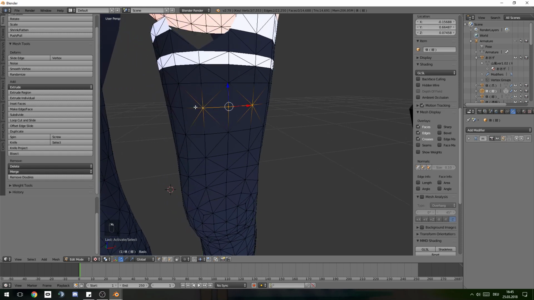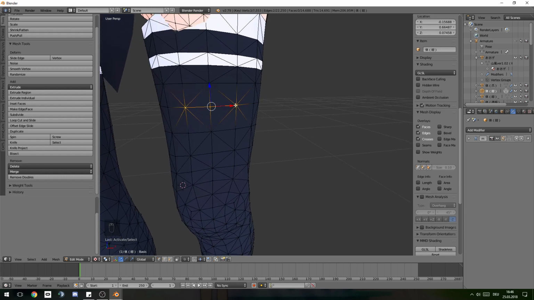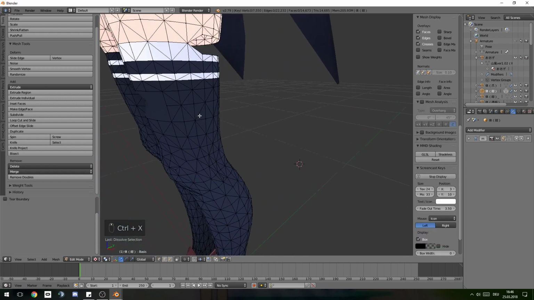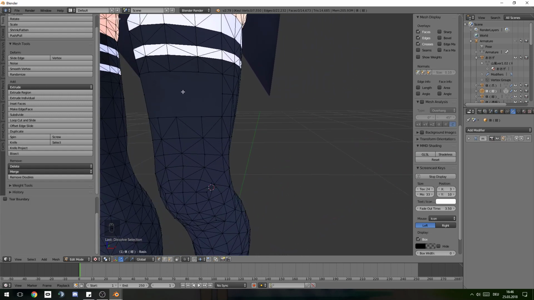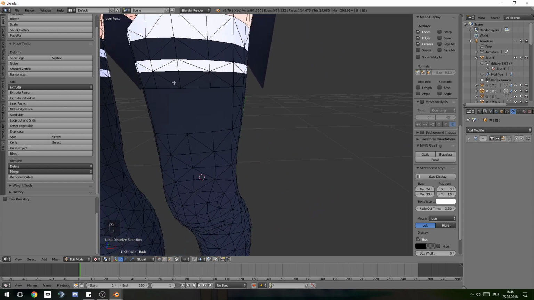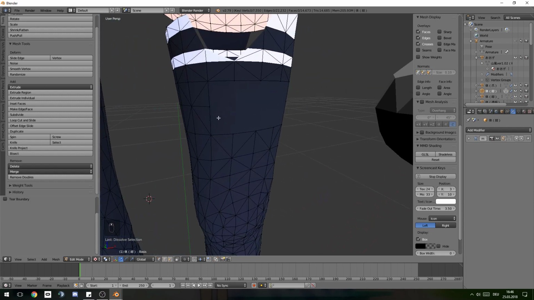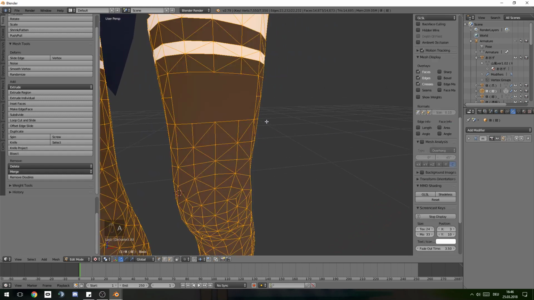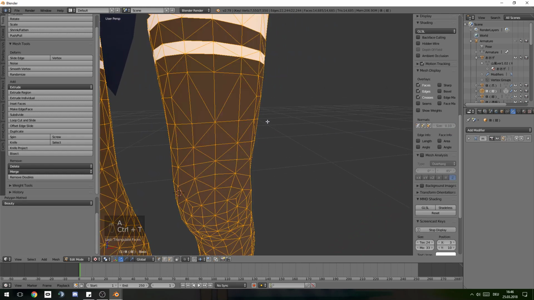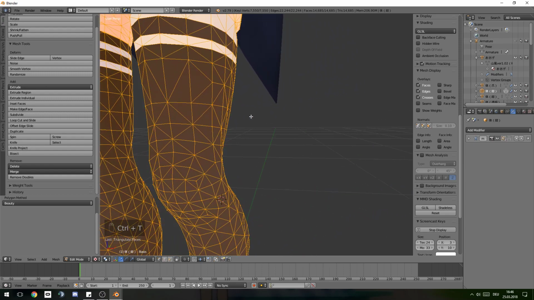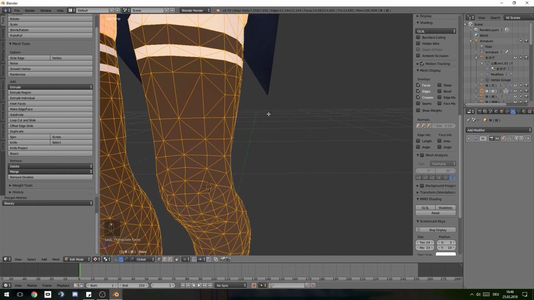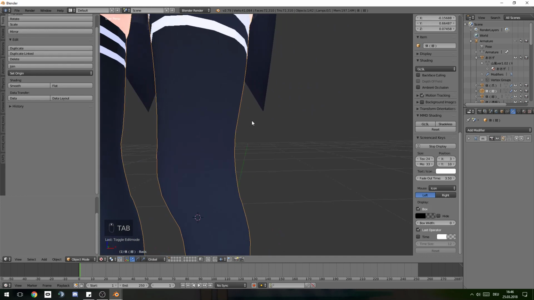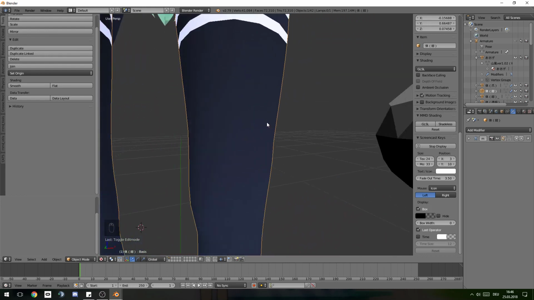So let's just say we want to get rid of those 3 points. To get rid of them, just select them and press Ctrl X, and now they're gone. But you can see the mesh is messed up, because there's no more vertices holding this together. To get them back, you press A and hit Ctrl T, and that just makes it so it connects the lines in a triangular pattern, and that gives back the geometry we just deleted. So now you can see the leg looks fine again.